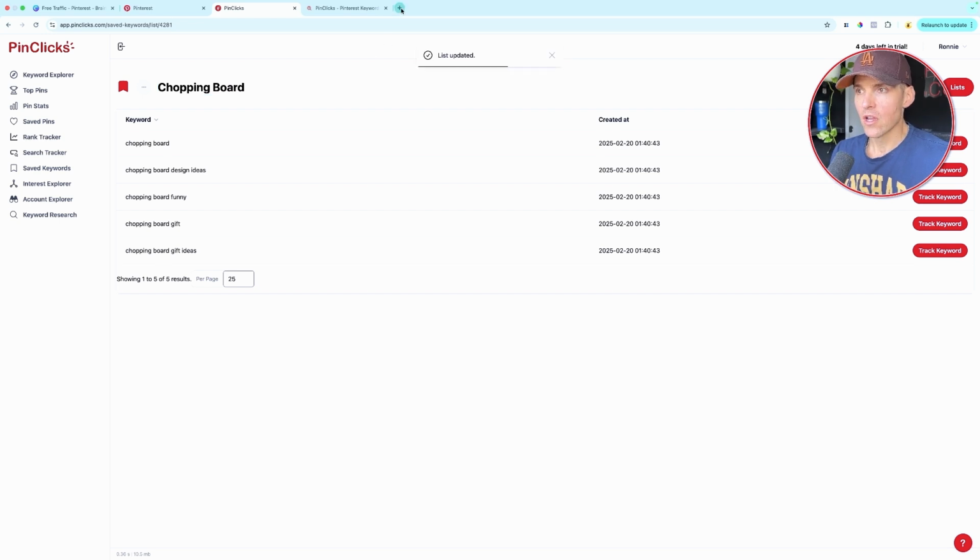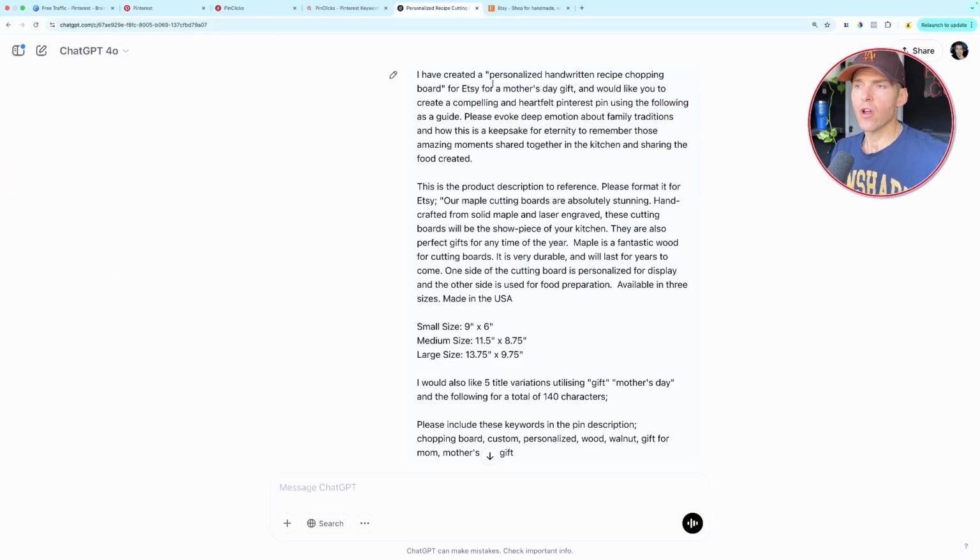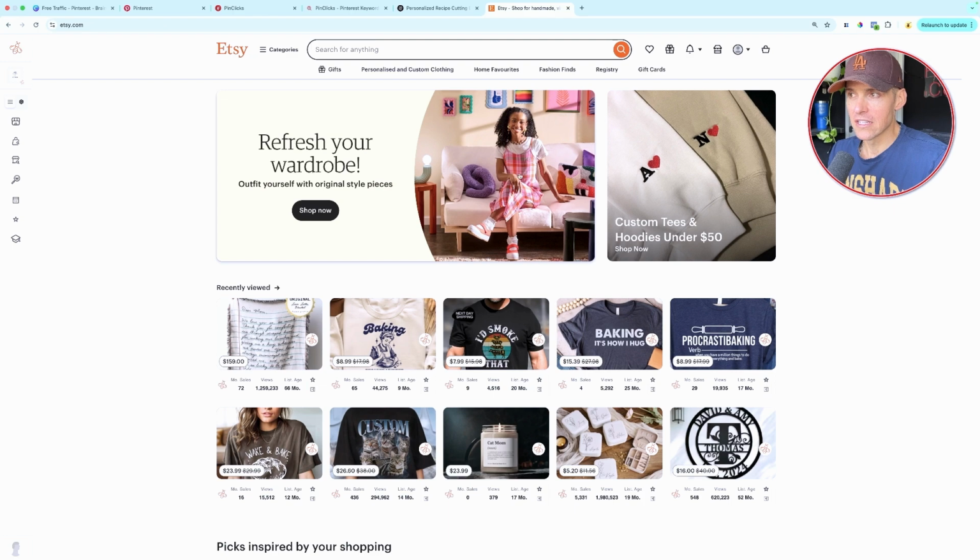All right, so let's use ChatGPT to create a pin description and also a pin title using those keywords that are going to help us surface in those search results. In ChatGPT, 4 is the one I'm using. This is what I've asked it to do. I've created a personalized handwritten recipe chopping board for Etsy for a Mother's Day gift, and would like you to create a compelling and heartfelt Pinterest pin using the following as a guide. Please evoke deep emotion about family traditions and how this keepsake for eternity helps remember those amazing moments shared together in the kitchen and sharing the food created. Then I've just copied and pasted the listing description.